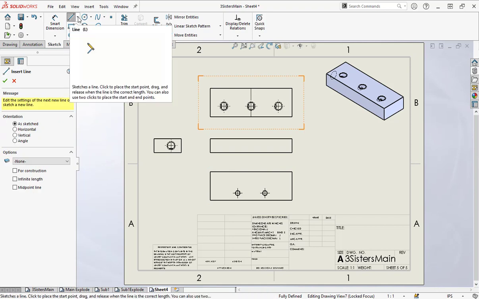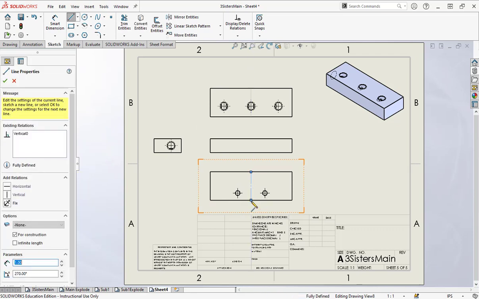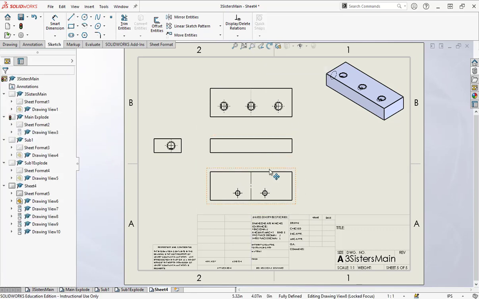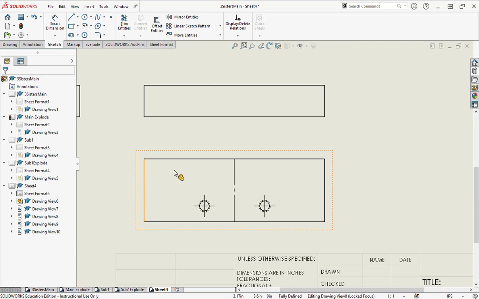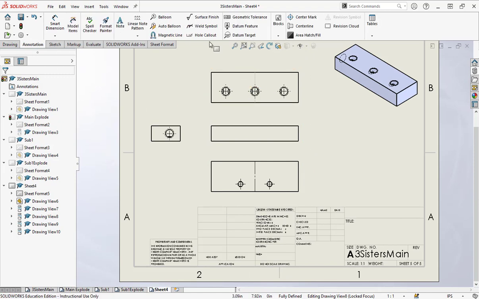Same issue. Find the midpoint, make sure it's vertical, snap to the edge. If I know this overall, I can dimension from the center to this. It's helpful. Okay. I'm going to let you figure that out, dimensioning, but here's what you need to pay attention to.